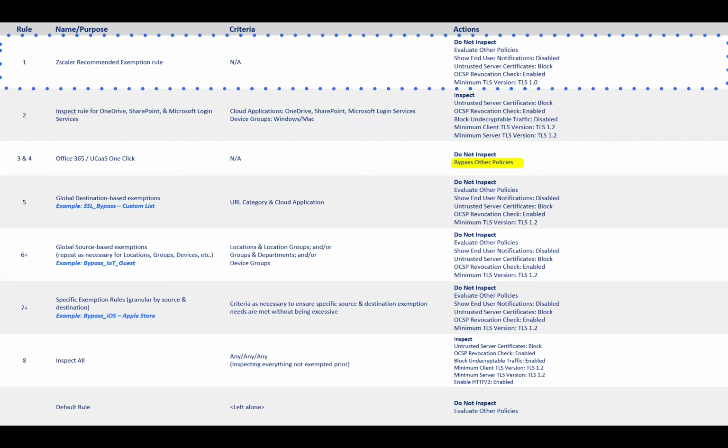Number 1 is the Zscaler recommended exemption rule. This is a rule that bypasses select destinations, both Zscaler's own and third-party vendor destinations, which are necessary for the functioning of Zscaler's own services. For example, this includes destinations that are required for the Zscaler client connector to update itself, as well as destinations for third-party vendors which Zscaler partners closely with, such as CrowdStrike or Microsoft. This rule should be left at the top of the list and not be disabled.